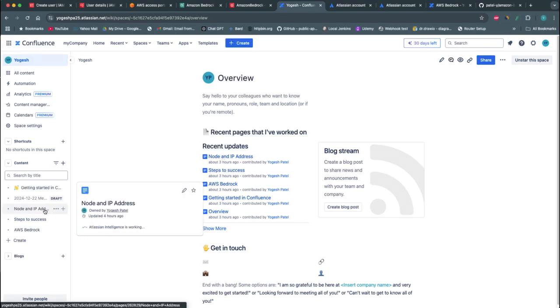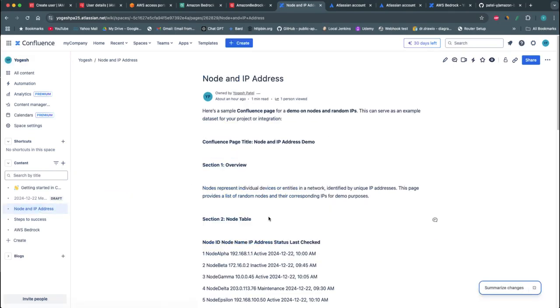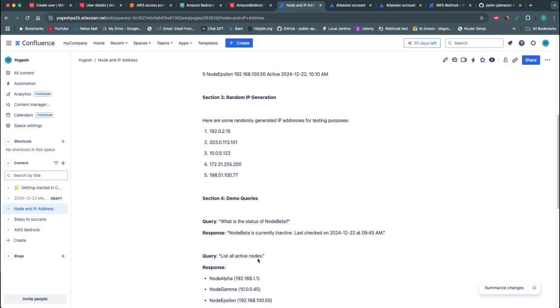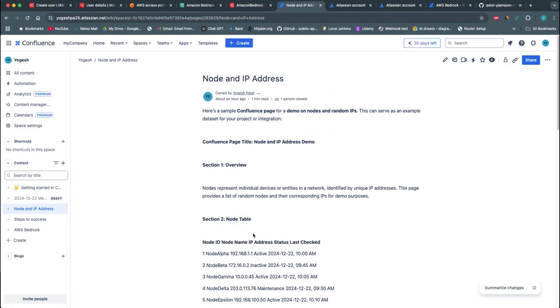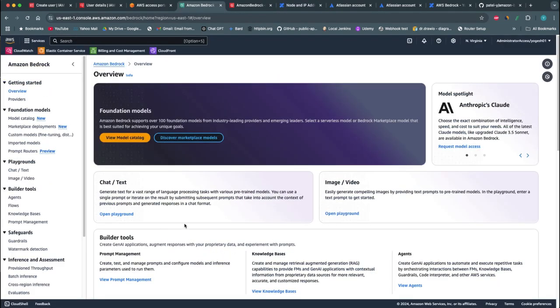So this has the technical data, the project data documents. These are the sample pages I have created using ChatGPT. Now let's go to the Bedrock service. AWS Bedrock allows you to use different LLM models as a data source and create an agent, and play with it.